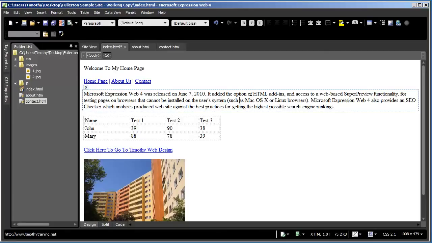But at a minimum, you need to be able to test your pages in three different browsers. You need to be able to test it in Internet Explorer, you need to test your pages in Firefox, and you need to test your pages in either Google Chrome or Apple Safari. Preferably both, but generally Safari and Chrome are going to display your pages the same.